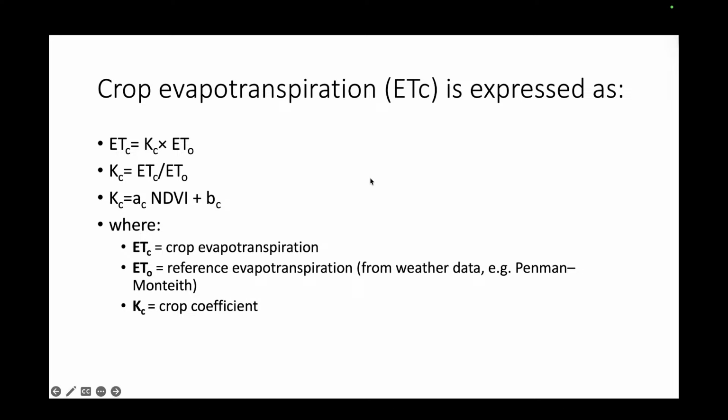But in this case, we try to make the relation with our crop. Suppose I want to make the relation between Kc and NDVI, and in this case we apply the NDVI. Suppose I have a value of Kc and NDVI. So now here I just apply the linear equation y equals mx plus c.